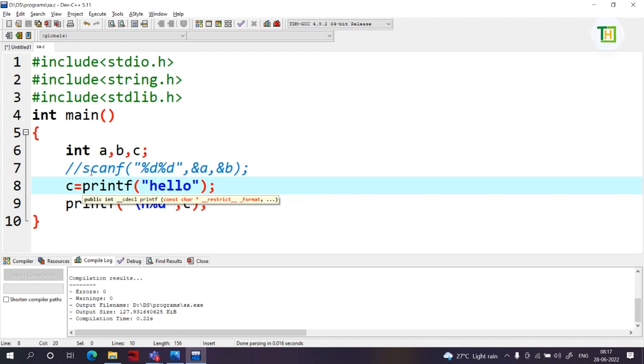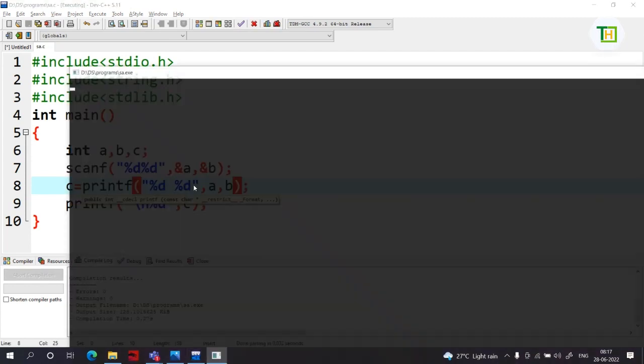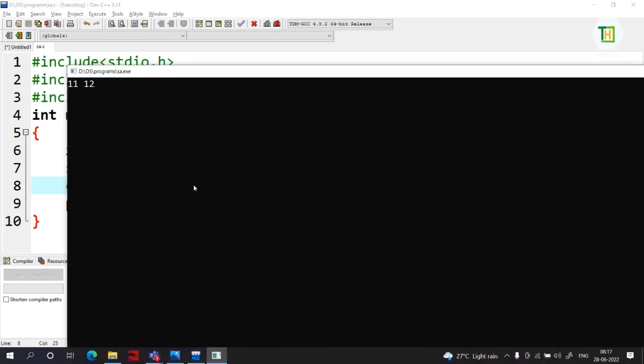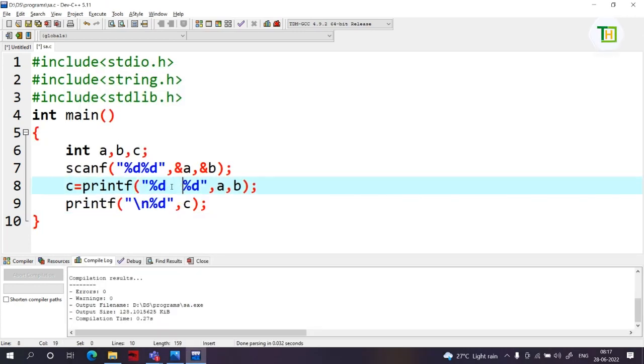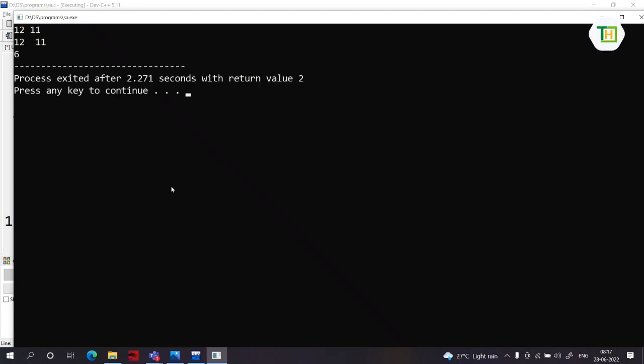Okay. For example, I'm going to read the values and print "%d %d", A, B, and then what is C? If I execute it and the values are 11 and 12, what is it going to print? It is going to print 5 here, right? That means 11 is 2 characters and 12 is 2 characters, that is 4 characters in total, and I'm going to print one extra space, which is also 1 character. That's why it is going to print 5 here. For example, if I give another space, here it is going to print 6 characters.